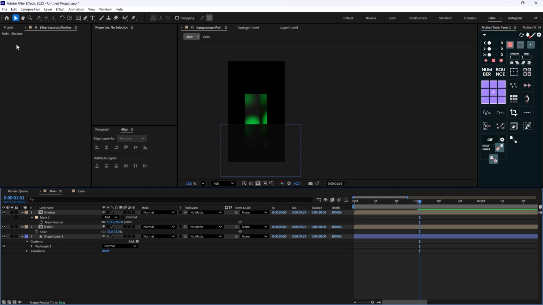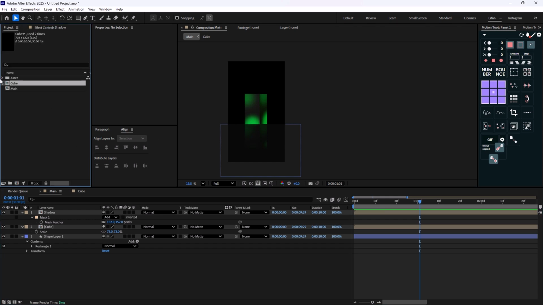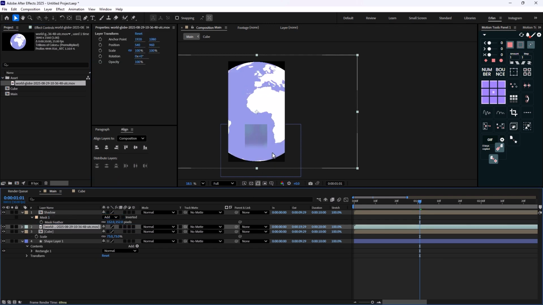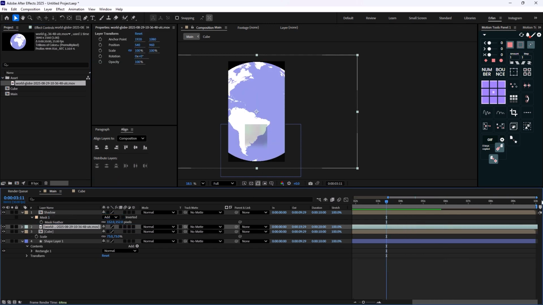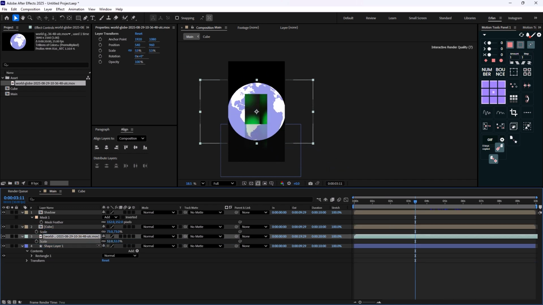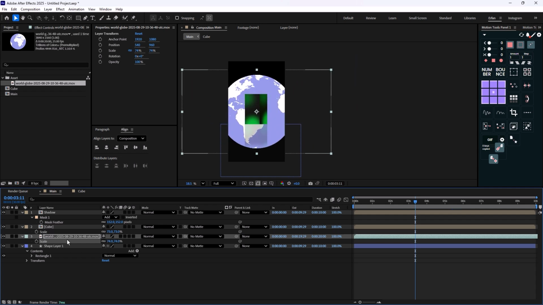Now it is time to add the globe. To do that, I'm going to open the asset panel, and I'm going to bring in the world globe. This is basically just a movie sequence of a rotating globe. And I'm going to drag it behind the scene, and I'm going to scale it like this.